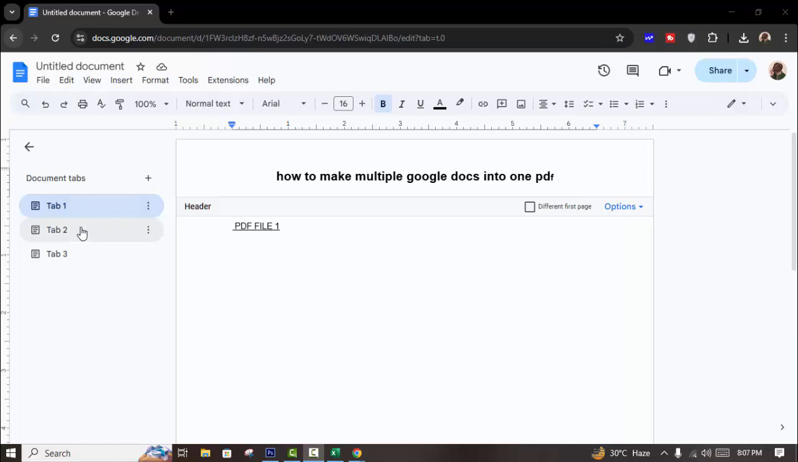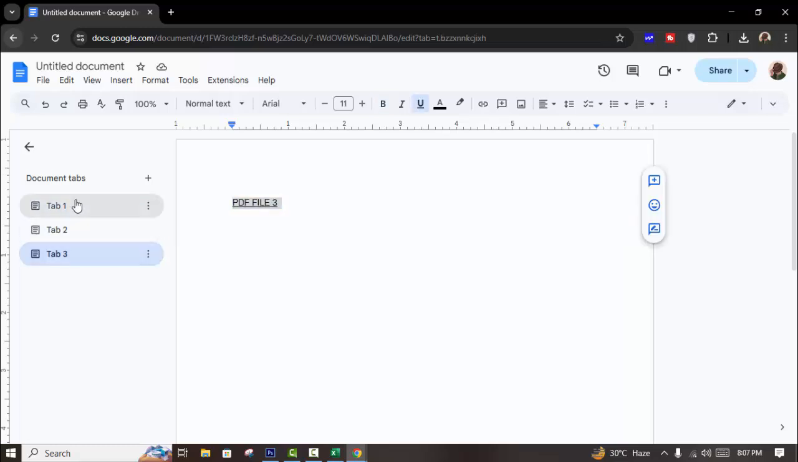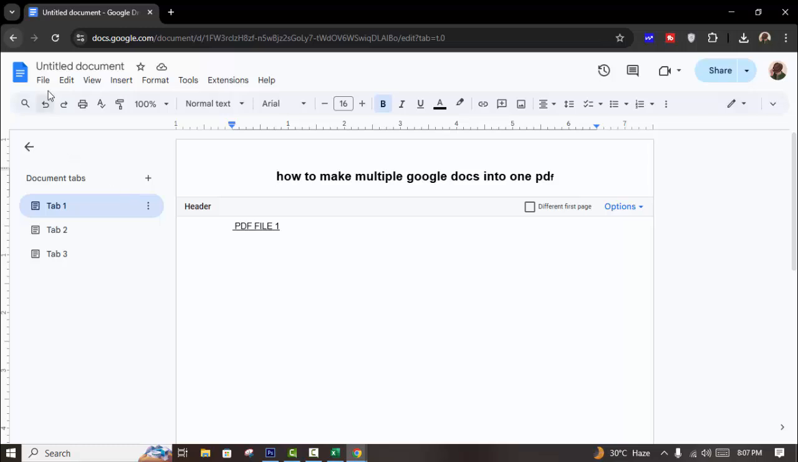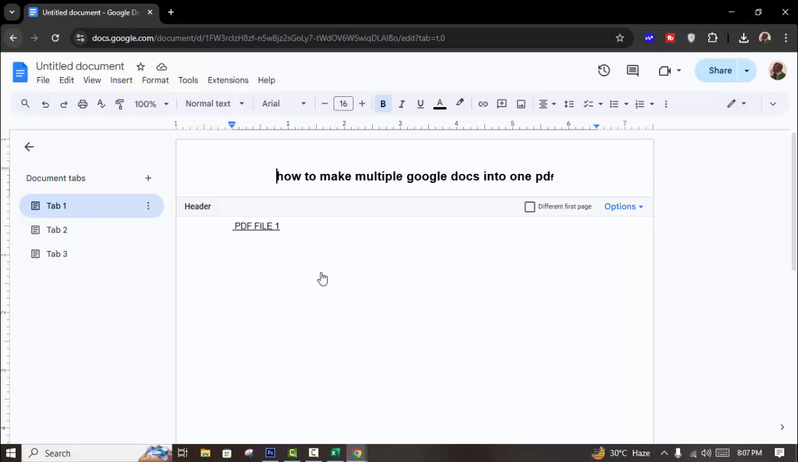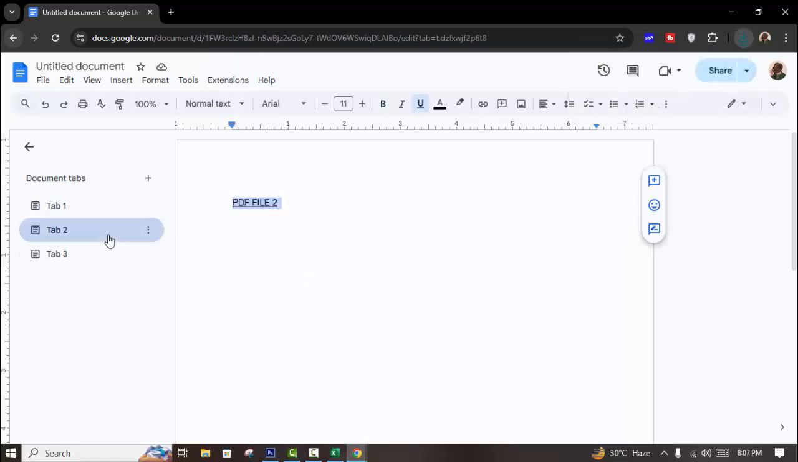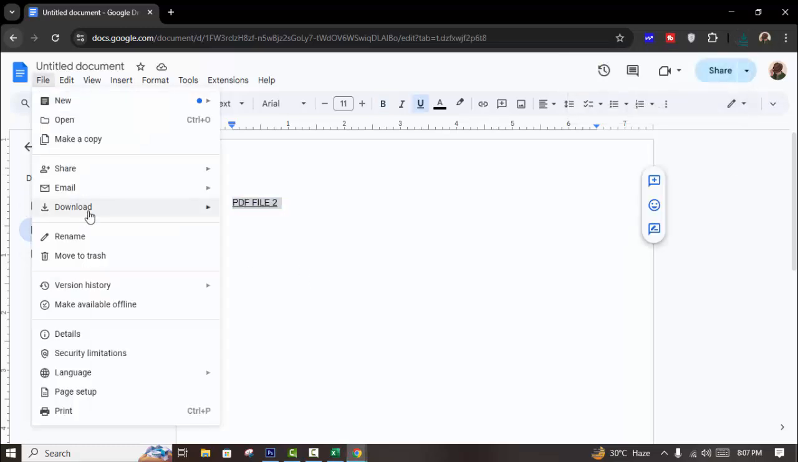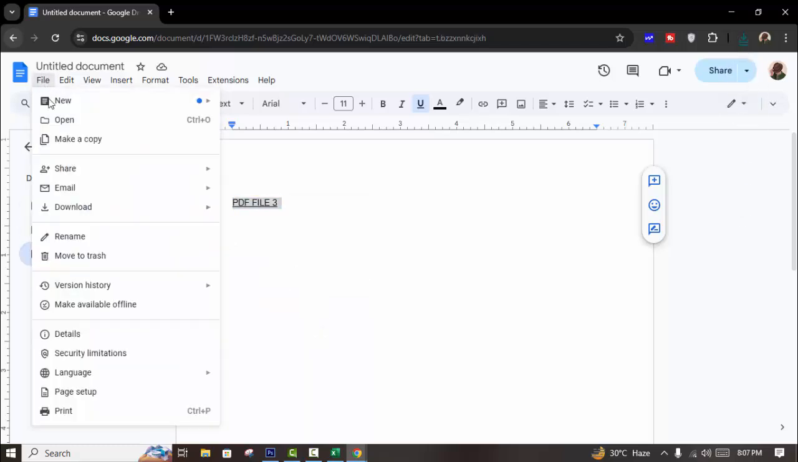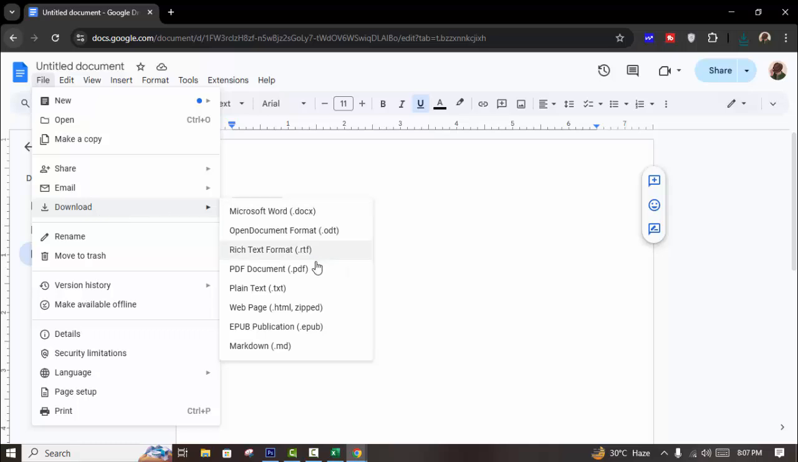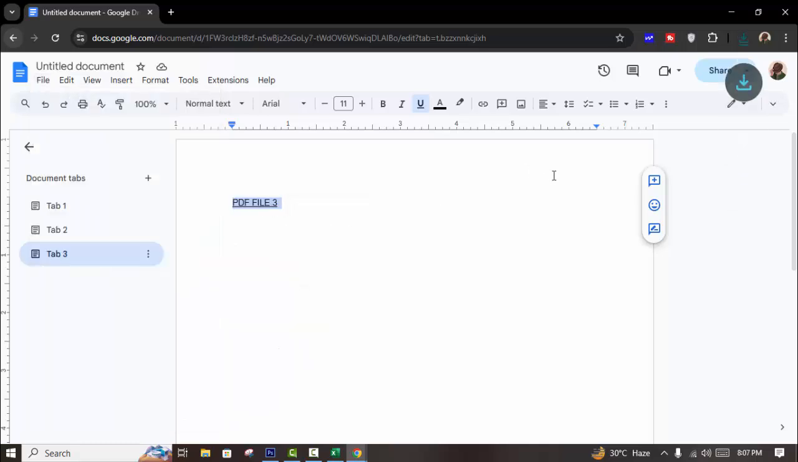Okay. For example, see this: document 1, document 2, document 3. Okay. Then first of all, download document 1, and secondly, download document 2, multiple documents.